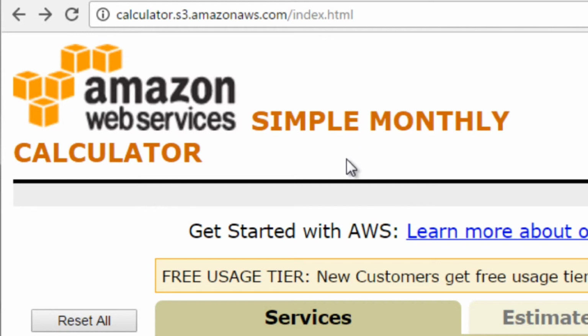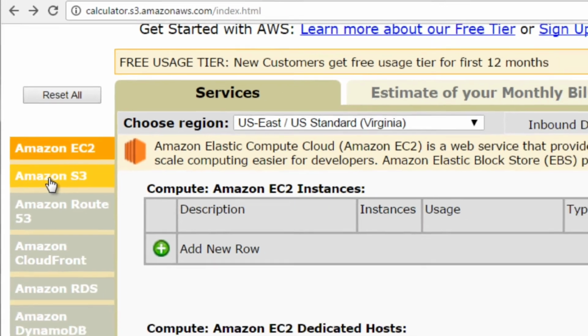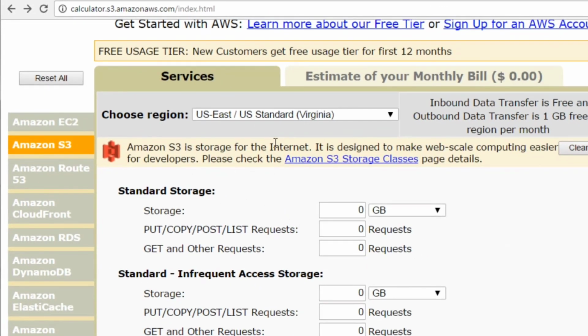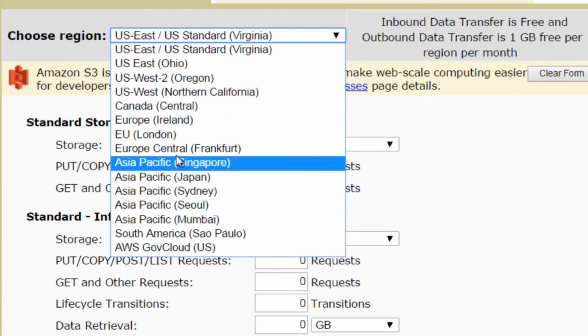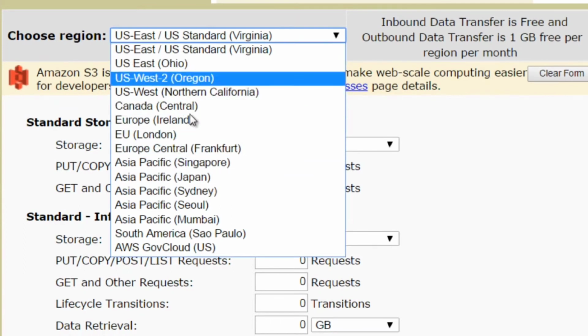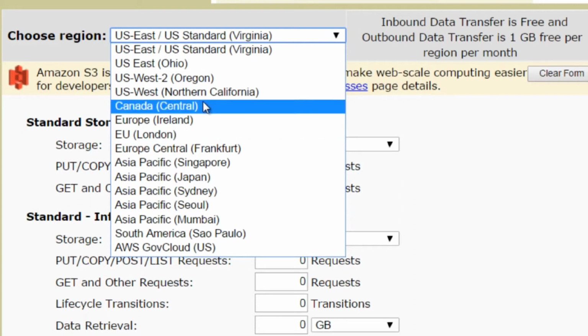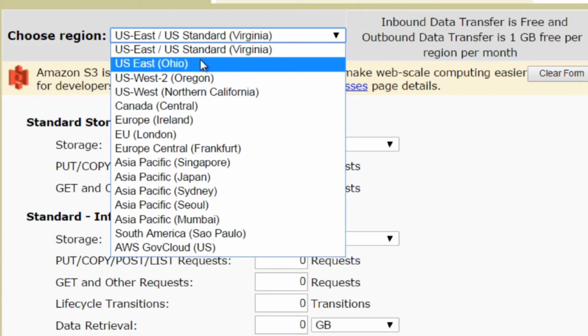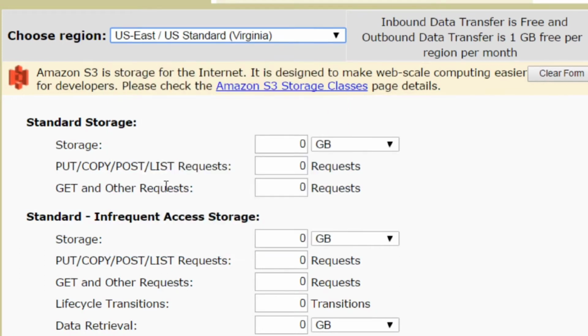Now, in order to do this, we want to go to the left-hand side and click on Amazon S3. Now, it's going to ask you to choose your region. The region is basically the option you have when you create your buckets to specify a region. I would advise you to pick a region where most of your audience is going to be. So if I feel most of my customers or prospects are going to be in the United States, I might want to choose something in the United States here. So I'm just going to choose this one here.